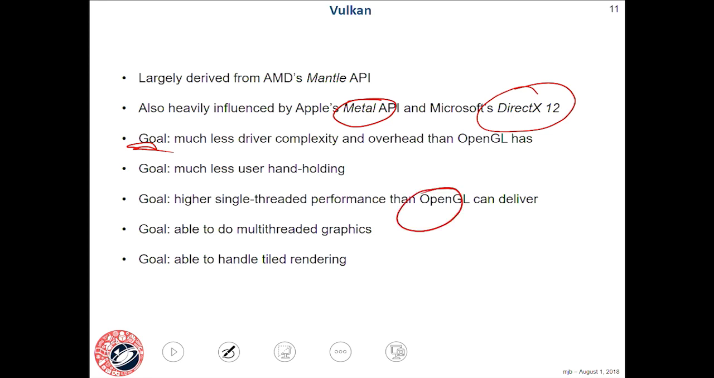Most people don't realize that OpenGL is single-threaded only. The graphics goes out through one thread. You can have multiple threads in the application part, but the graphics goes out through one thread. And that's a real limit these days.